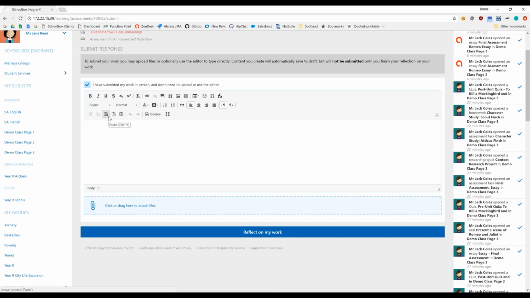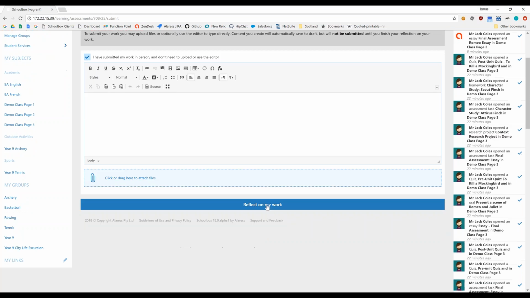Obviously, you'll need to check that they've done it in person, but it allows the student to continue on to the reflect on my work step without actually having to attach anything. Of course, if they do have the file to attach at this stage, they can attach it and submit that work to you.